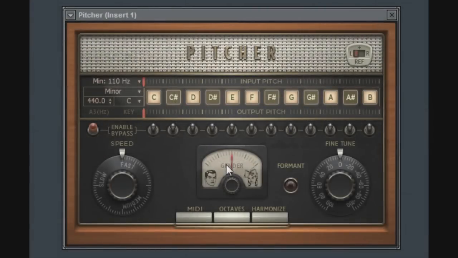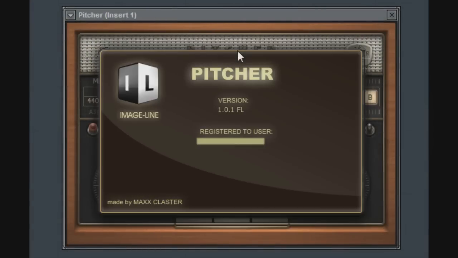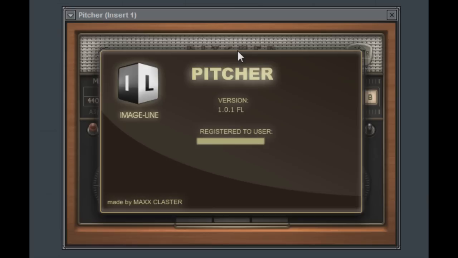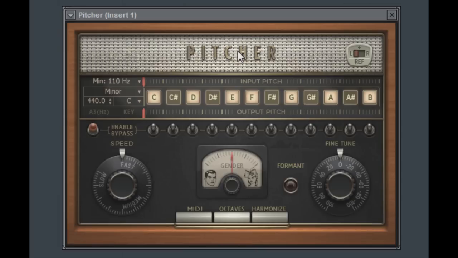By clicking on Pitcher's title at the top of the interface, you can get more info on the plugin and the version number you are running. The reference switch is used to determine which side of a stereo audio input Pitcher should use when analyzing the audio. You can select left, right, or both channels.